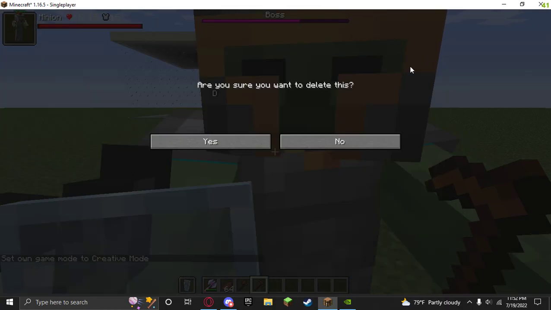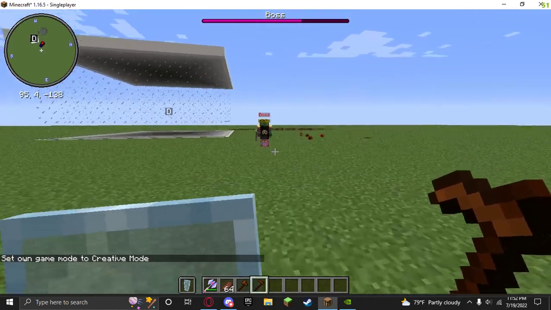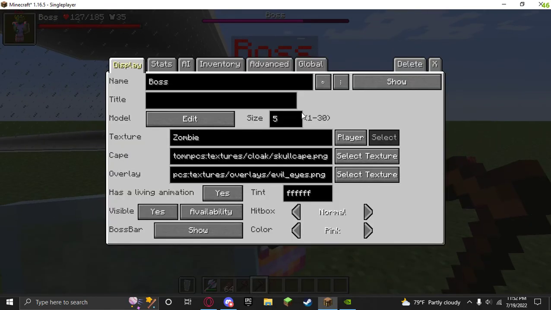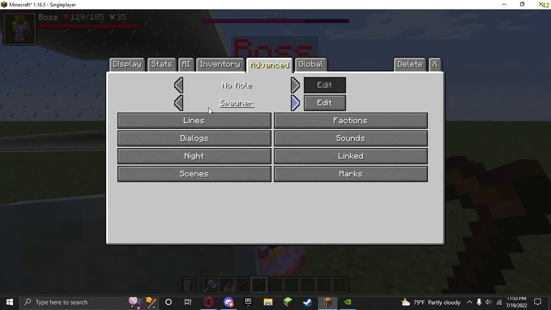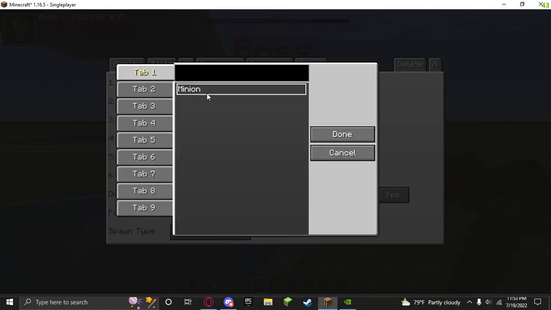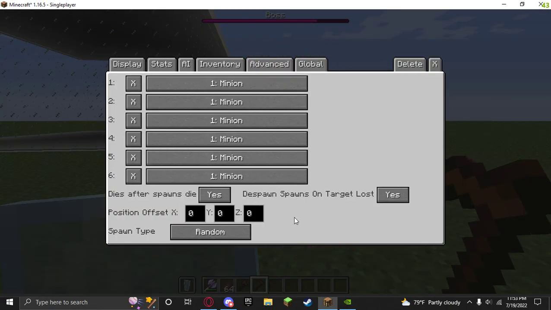Why is he still trying to hit me? So you have to go back to the boss. And yeah, he will regen over time. So, minion. Minion. Spawn. Spawn on target loss. One by one. All.